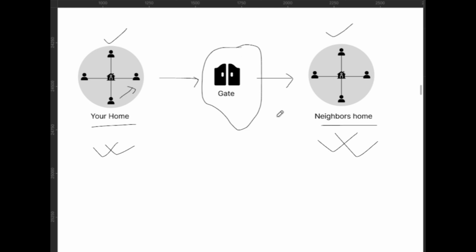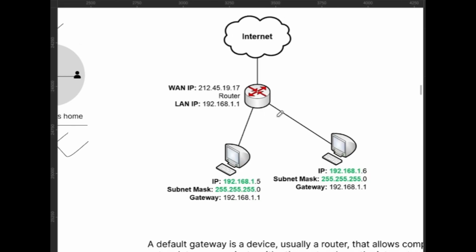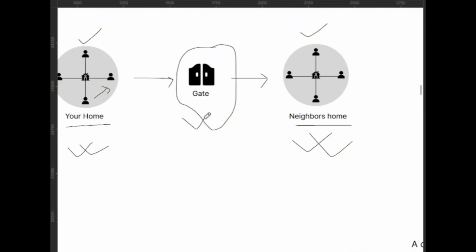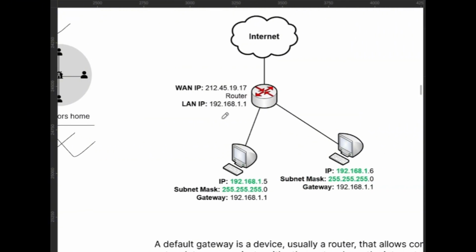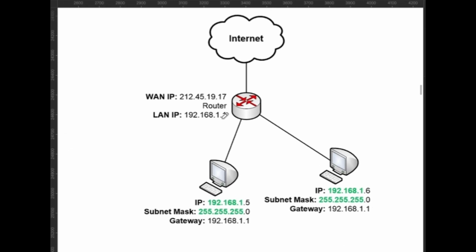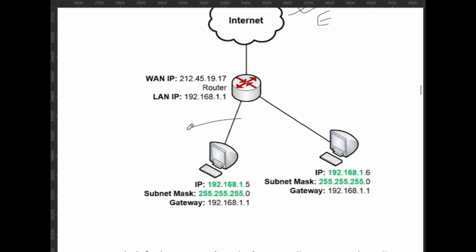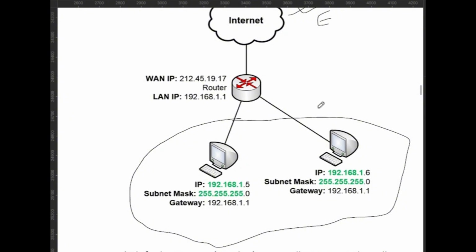So, in the same way, in networking, this gate is the default gateway. In the networking example, this is the internet, the external network, and we can see two devices here. These devices are inside the same network. They are inside the internal network. We can see green numbers next to the devices. We can also see a green number.